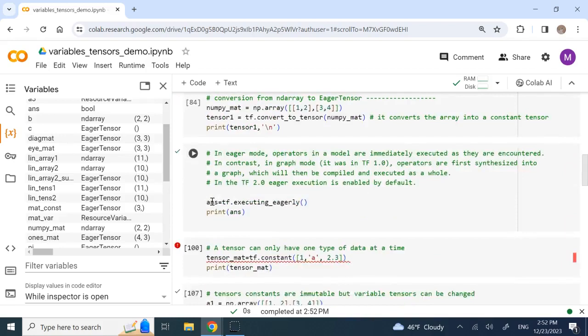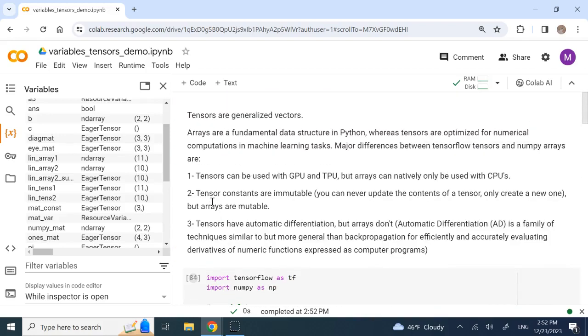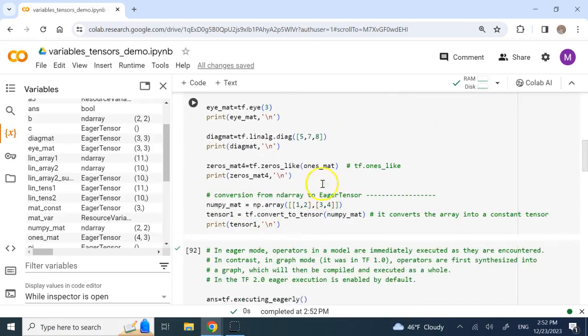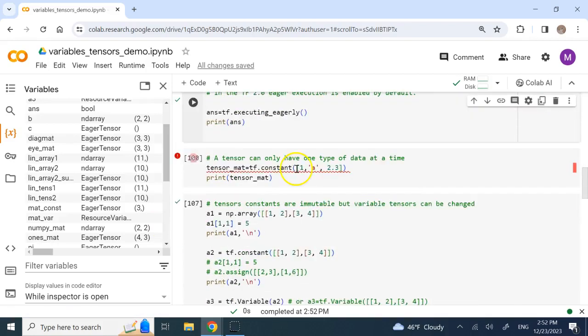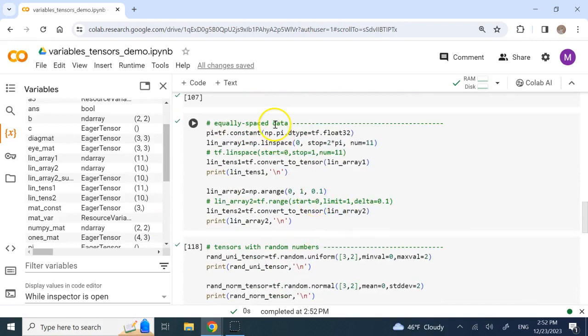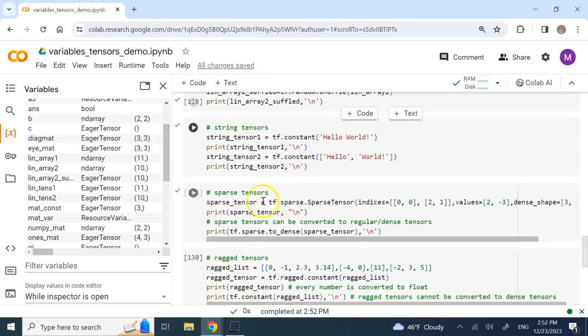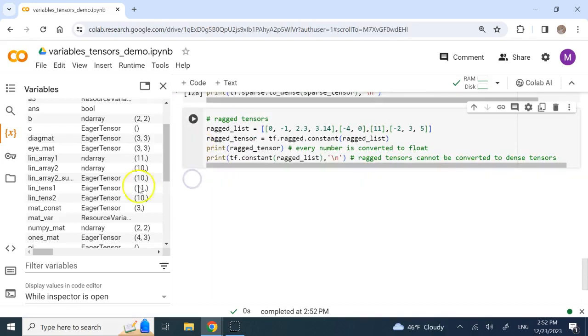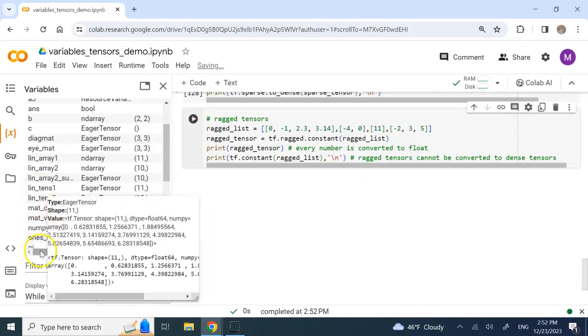Okay, so hopefully this video was useful to you. It was a little bit long lecture, but I told you some very basics about what tensors are, what's the difference between them and arrays, how to go from arrays to tensors, and what are the advantages of them, what's the eager execution, and how to create specific types of tensors: random, special ones, equally spaced, strings, sparse, ragged, the fact that you cannot store different types of data, and so on. So hopefully it was useful to you. I'll see you in the next lecture.